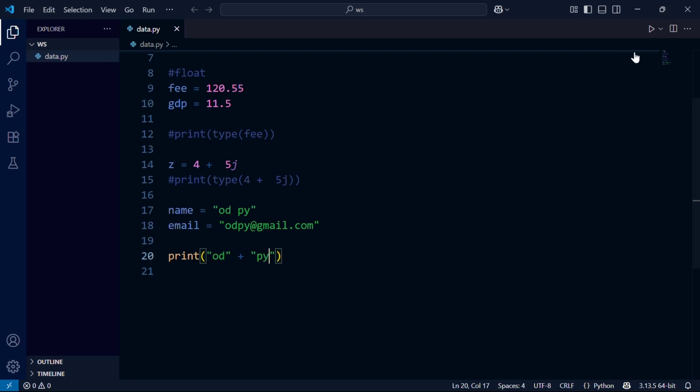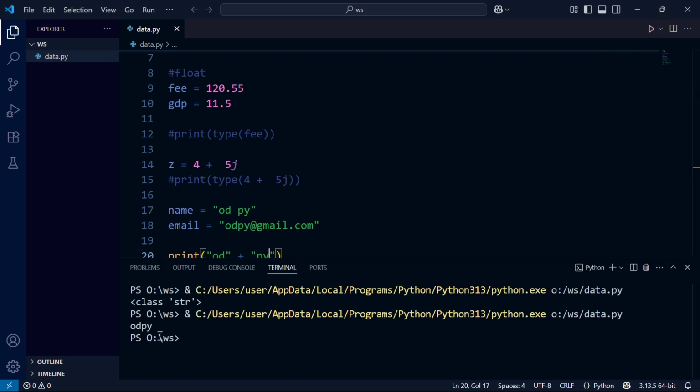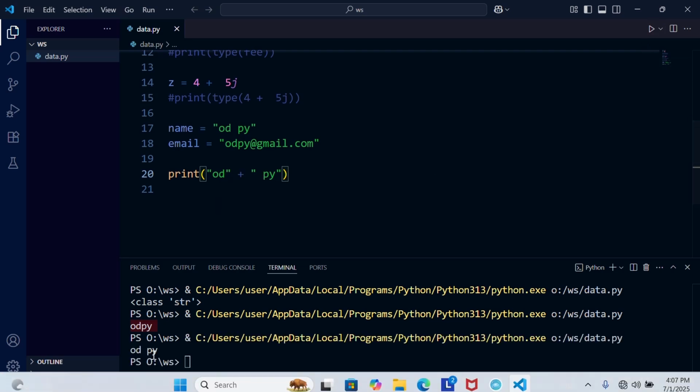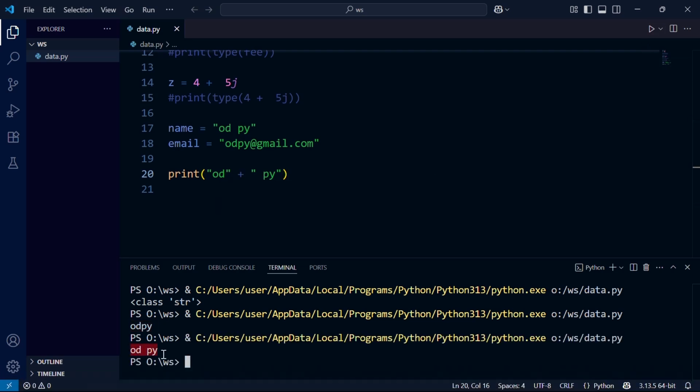Now look, let's click on run. Now you see it is odd pi. Then if you want, you can put the space here and run again. I see odd pi, it works.